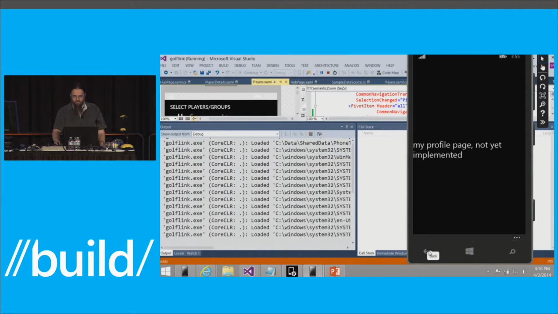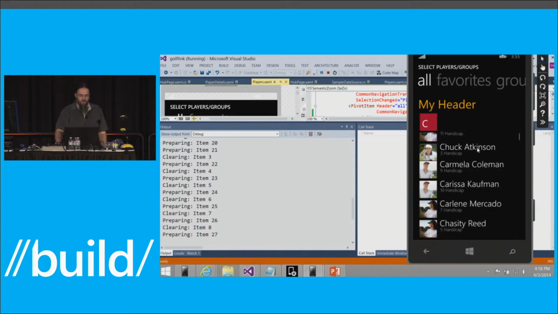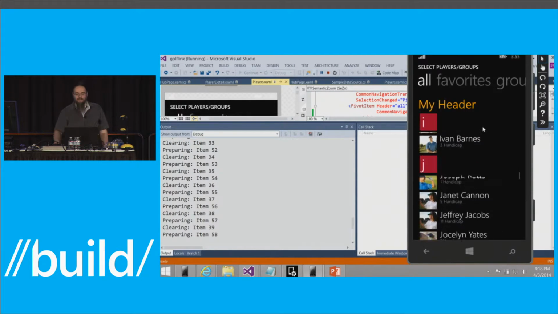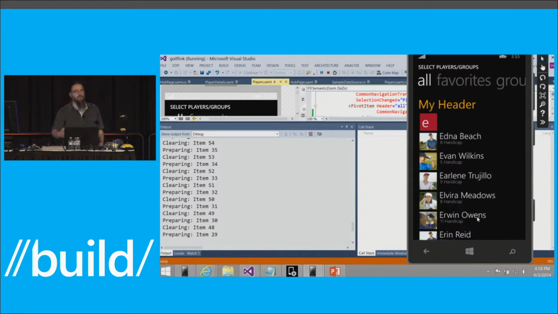Oops, wrong button. Performance is good. And you see virtualization works again. I only actually realize the items that I need, and I get rid of those that I don't need. So one thing to add to your checklist, actually verify your long lists are virtualized.